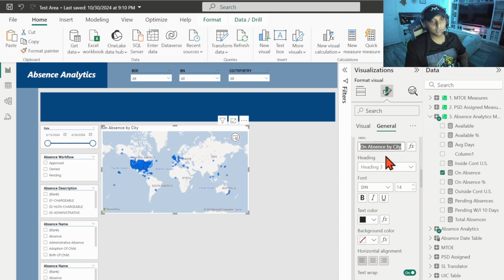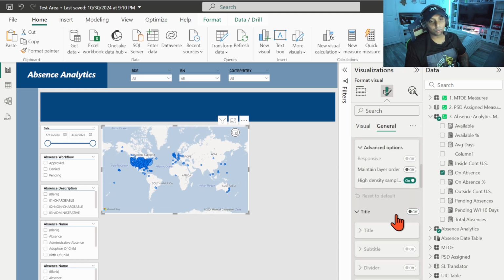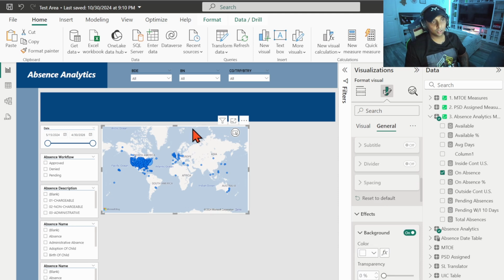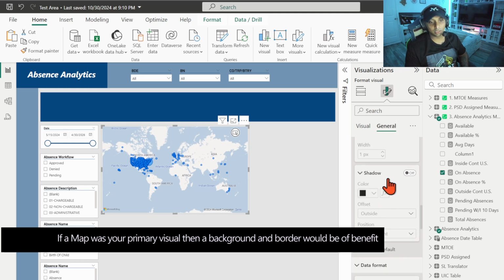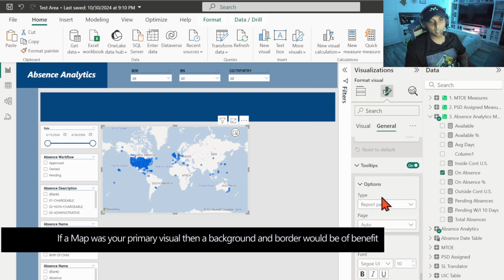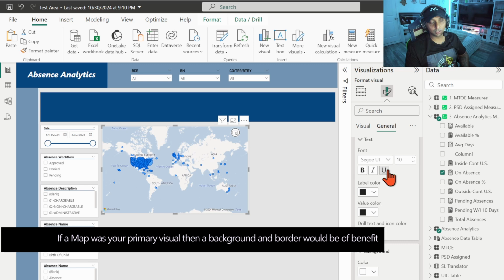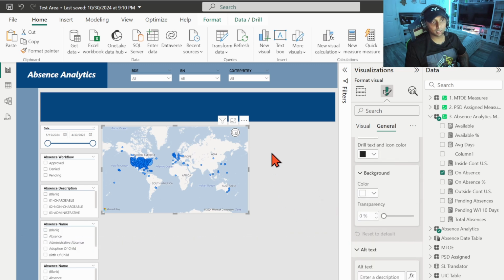We want to change the title, and actually, I don't even want a title. So I'm just going to turn that off completely because we already know a map is a map, right? You can see the background's white right now. I don't even want a background to be honest, so I'm just going to turn that off too. Borders, we have none, don't need it. And they have more formatting options. You got tooltip options as well, and then text options if we really had any text options.